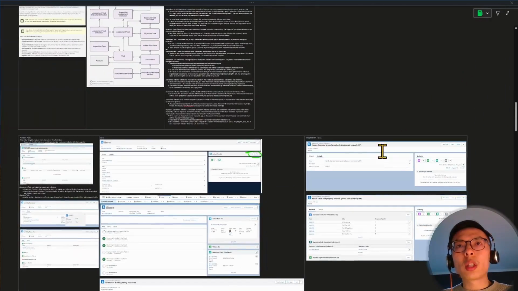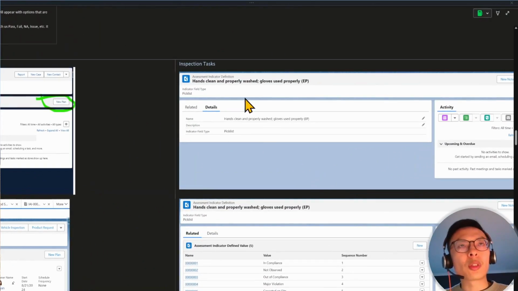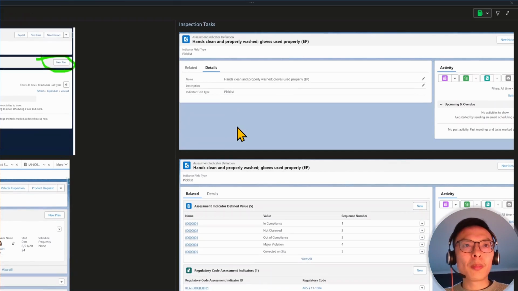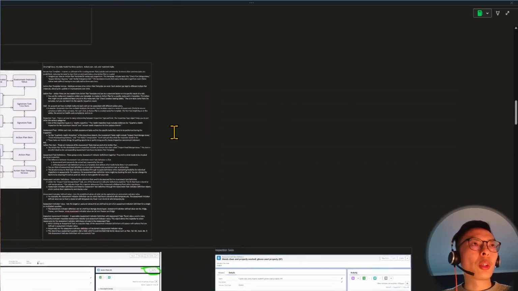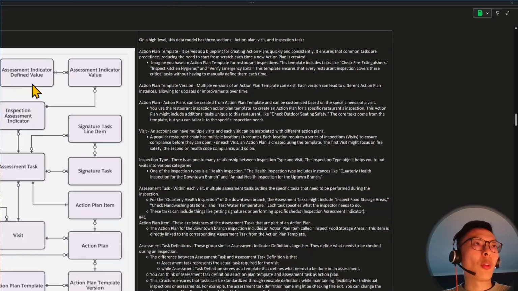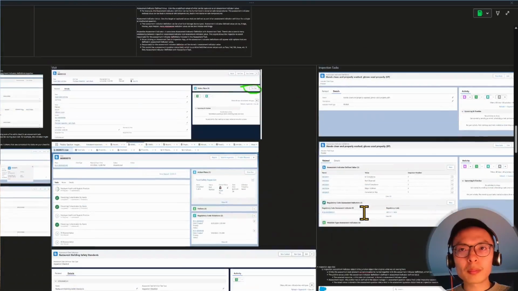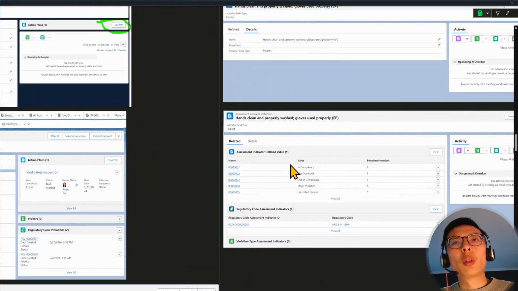So when we take a look at this assessment indicator definition, we can see it's a pick list, and these are all the available values for the inspectors to select from, and these are defined in assessment indicator defined values, which is over here. So for example, it can be in compliance, not observed, out of compliance, major violation, and corrected on site.